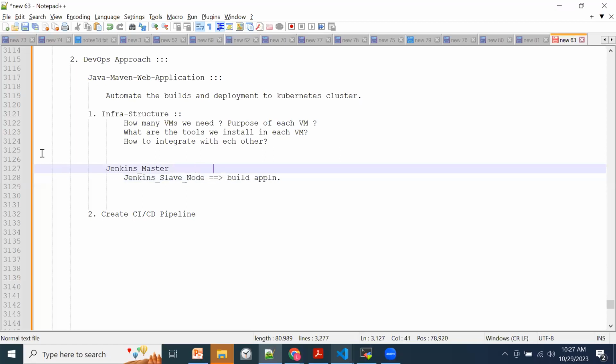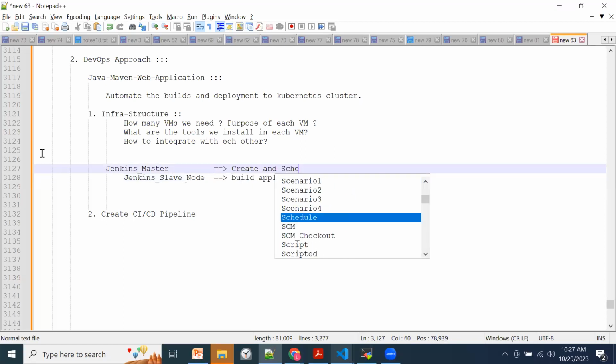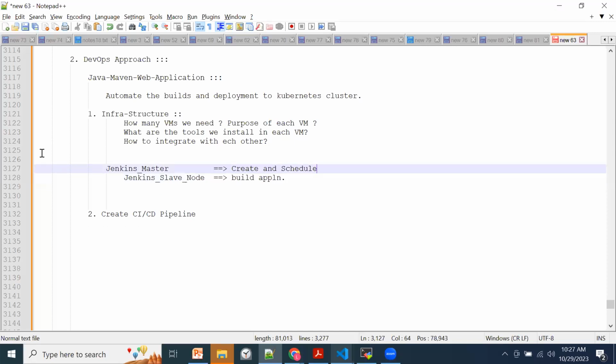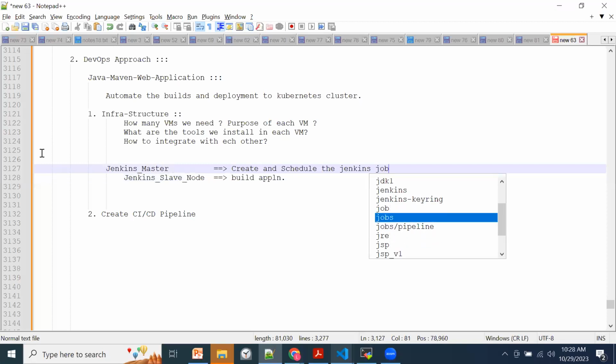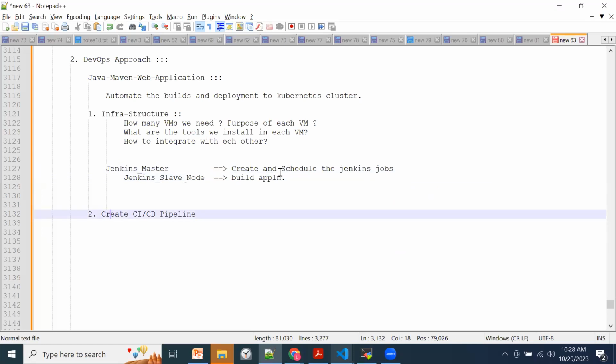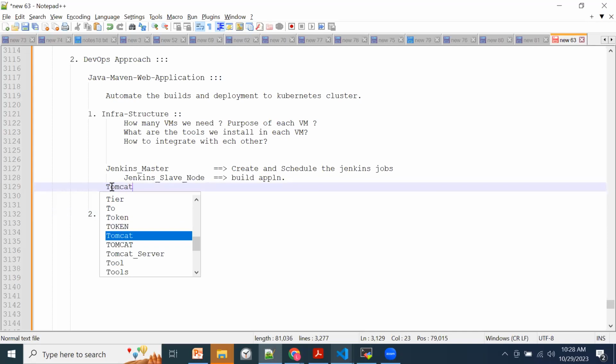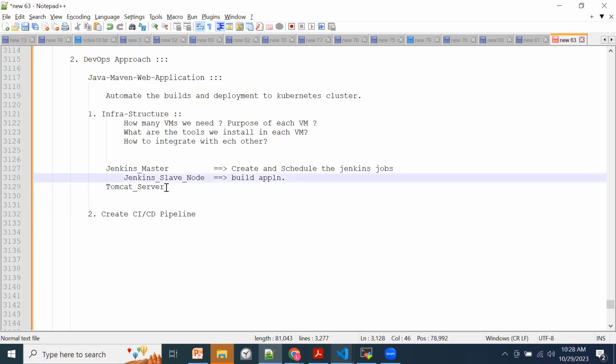And this is to create and schedule the Jenkins jobs. So this is the purpose of these two servers. So you are saying you need to have a QA server, right? The Tomcat server. If you want to maintain a Tomcat server, this is meant for deployment purposes. You can simply create a build and deploy it. That is what we did even in the Jenkins module, if you can recollect.